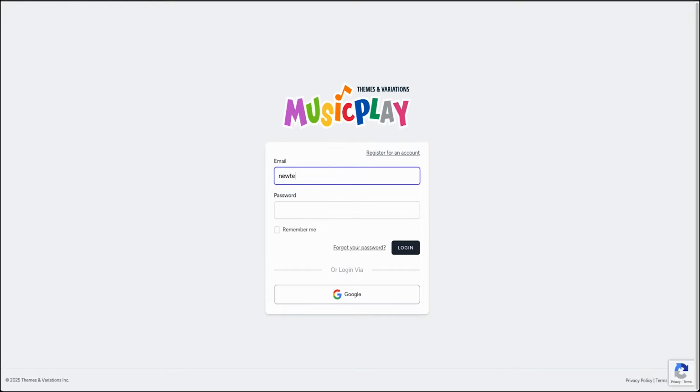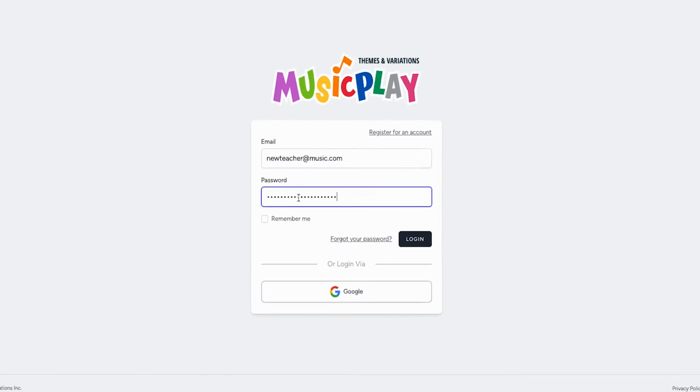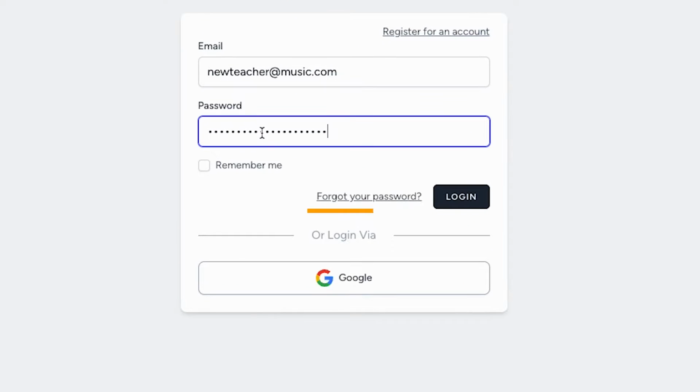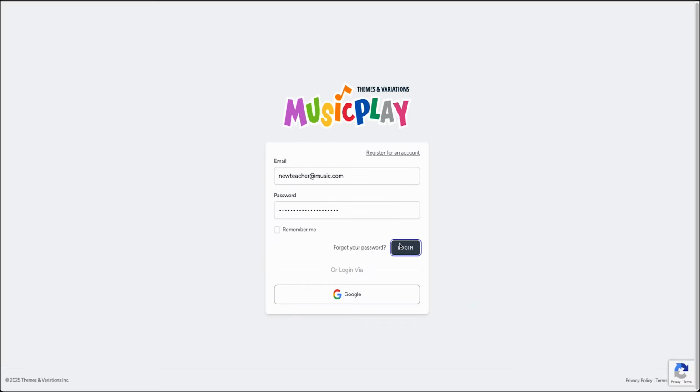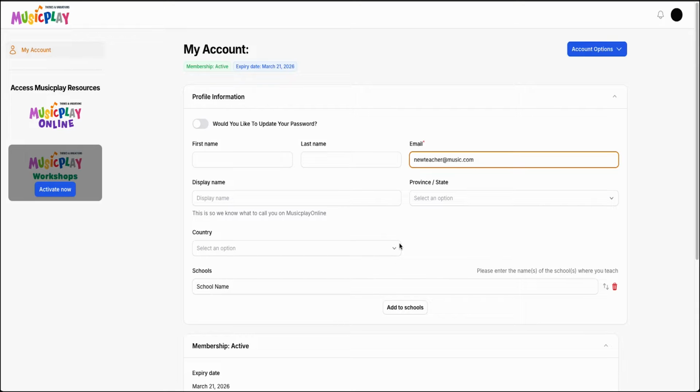Simply enter your email address and the password for your account, and you will be signed in. If you have forgotten your password, there is a link you can click next to the login button and a reset email will be sent to you. You can also use the Login with Google option if the email on your Musicplay account is the same one as your Google account. Once logged in, you will be directed to the My Account page.